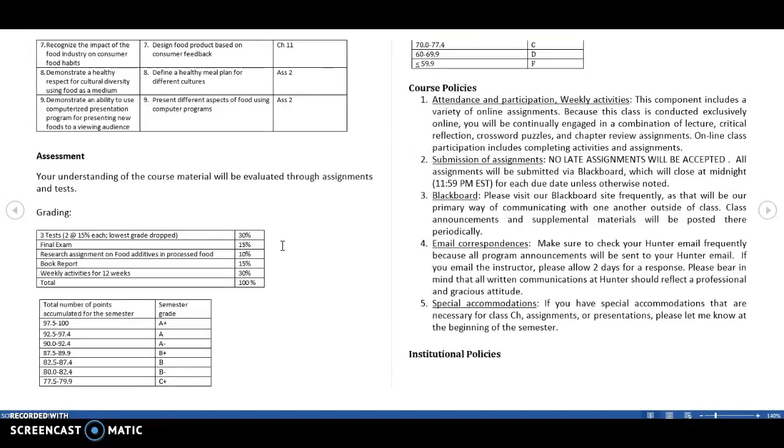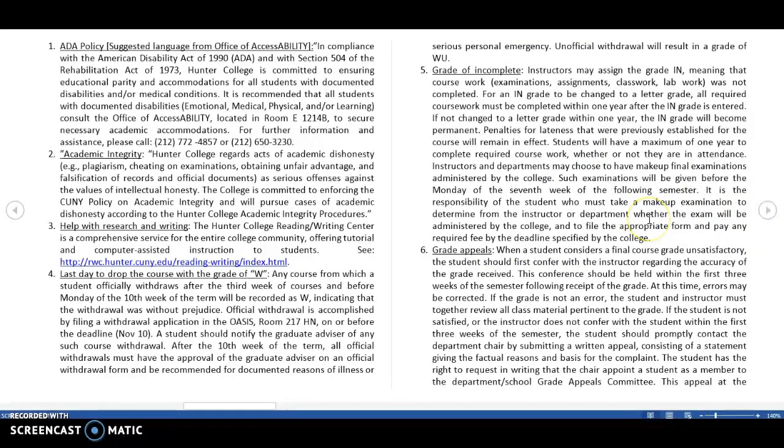And every week there are some activities for a period of 12 weeks, and that is worth 30% of the grade. So the total is 100%, and this also gives you the letter grade corresponding to the numbers. There are also some policies given here about attendance, participation, weekly activities, and email correspondence. As I mentioned earlier, the best way to communicate with me is via email, and if that is not possible, then we can set up Zoom meetings.